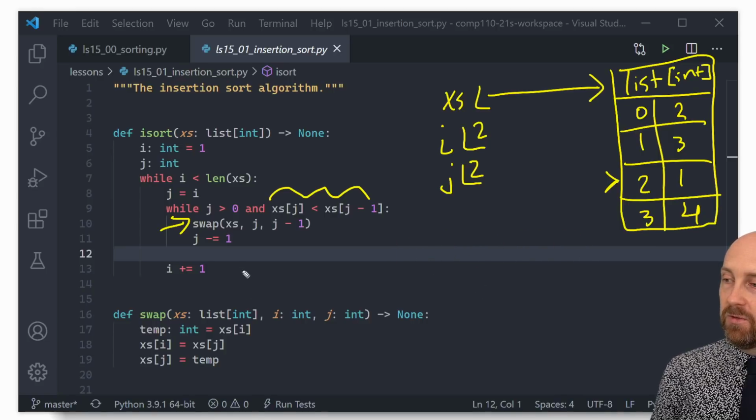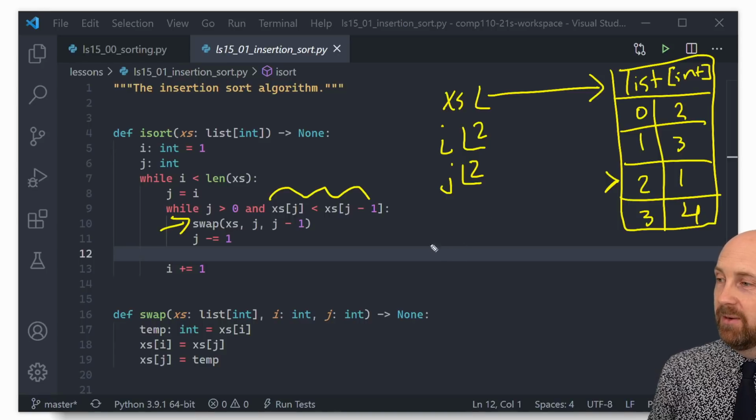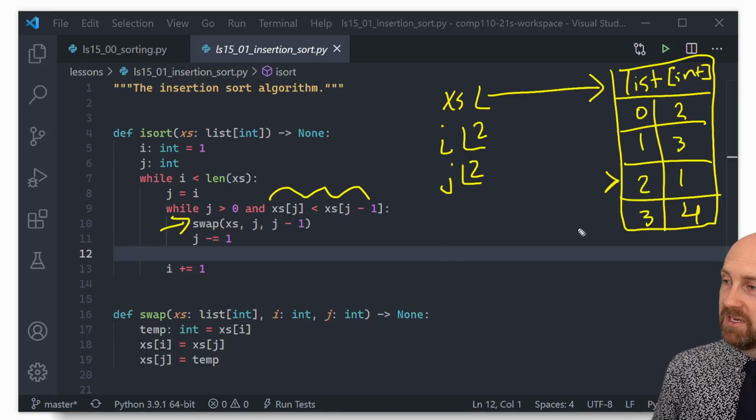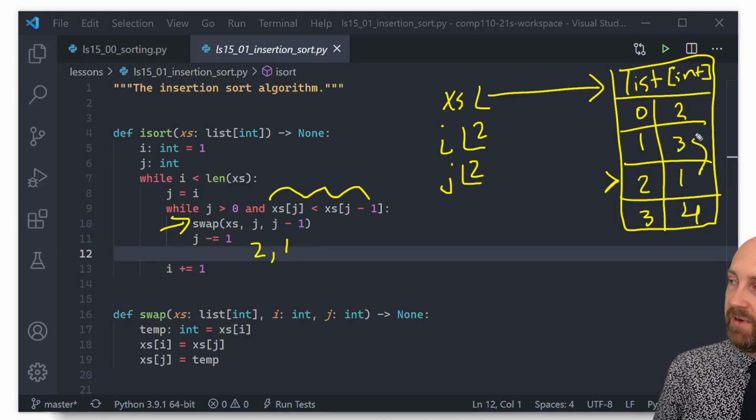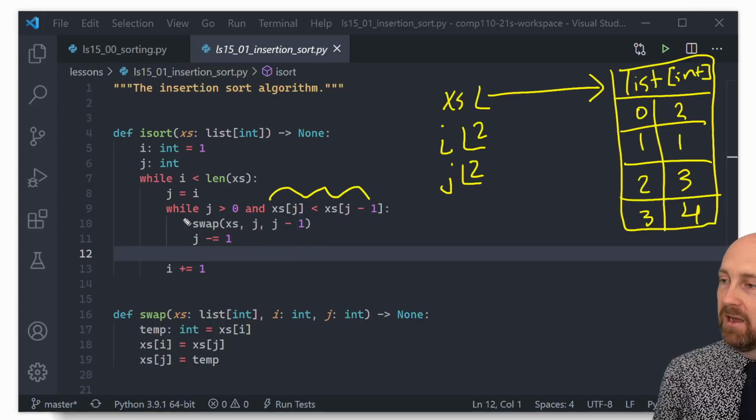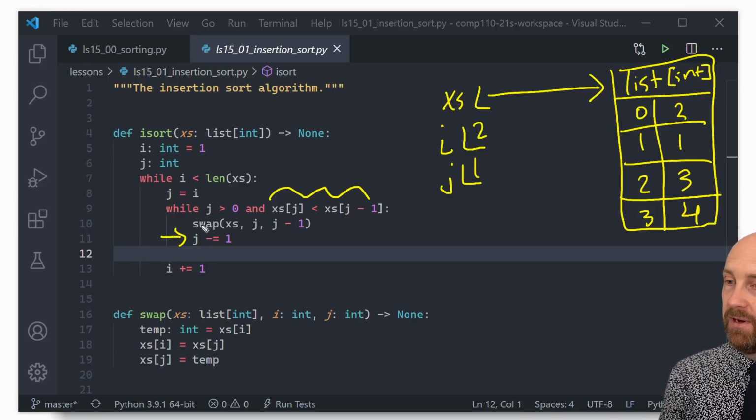Now, I'm not going to jump into this function and carry it out like we would on a true environment diagram, but what we know about swap is that if I'm swapping j, which is 2, with 1, that has the effect of swapping these two values in the list, right? So now index 1 has a value of 1, and index 2 has a value of 3. Okay. And then inside of this loop, we need to subtract 1 from j. So j is now 1, right?